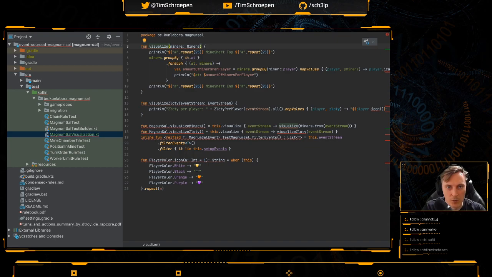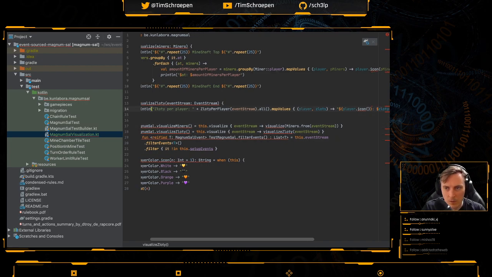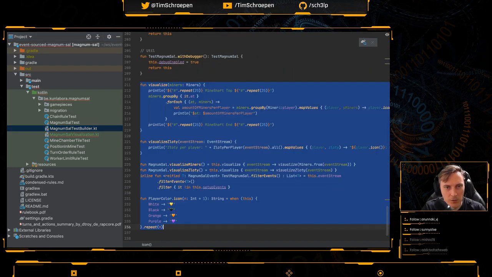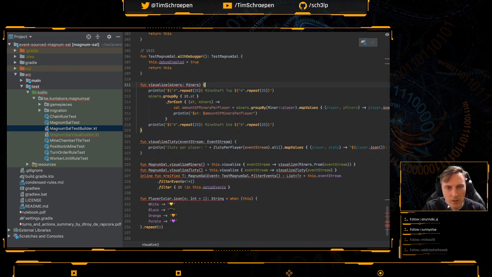Yeah, okay, so now it's complaining about being overloaded. I'm just looking for other places. It looks like I've got everything covered here. So now what I want to do is refer all of these functions to the Magnum Sal visualization file.